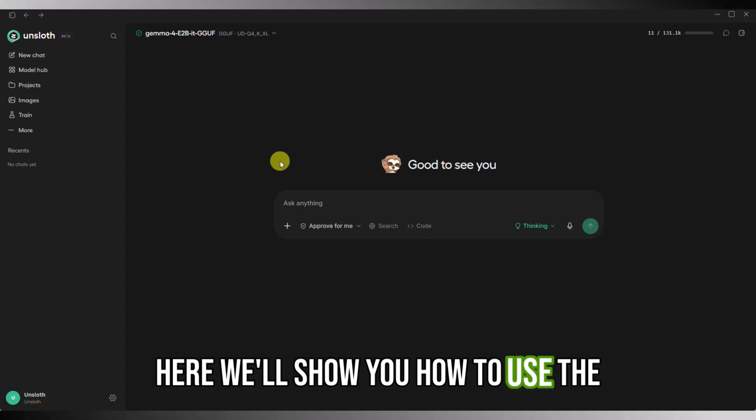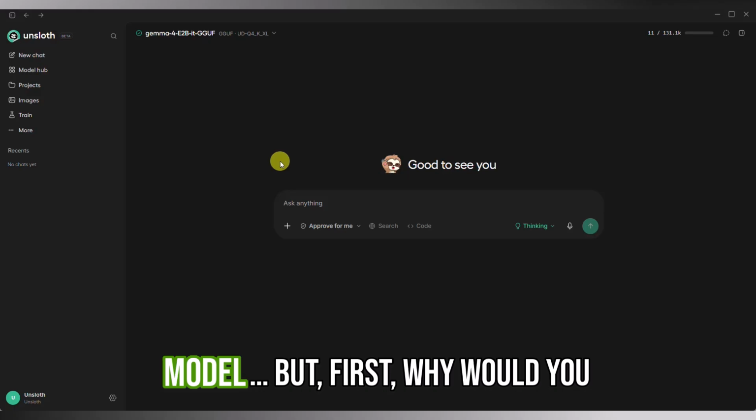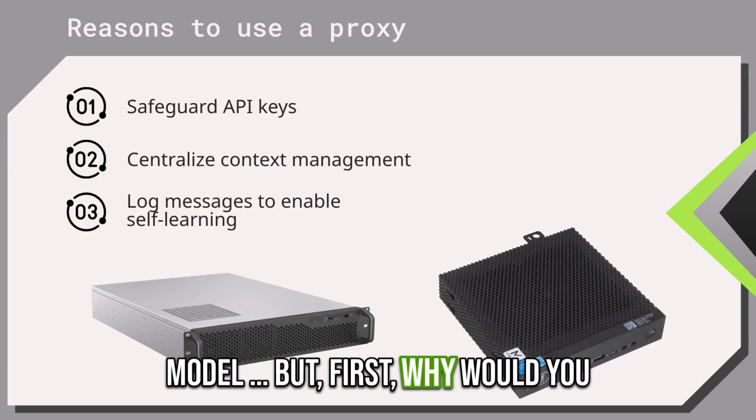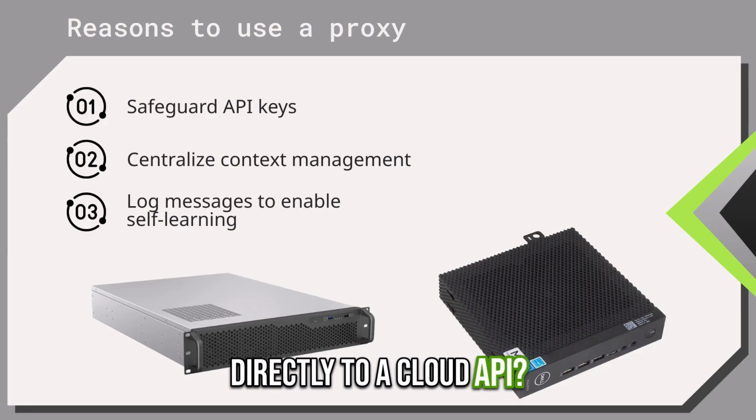Here we'll show you how to use the Interchange AI Gateway to connect Unsloth Desktop to a proxied cloud model. But first, why would you want to do this instead of connecting Unsloth Desktop directly to a cloud API?